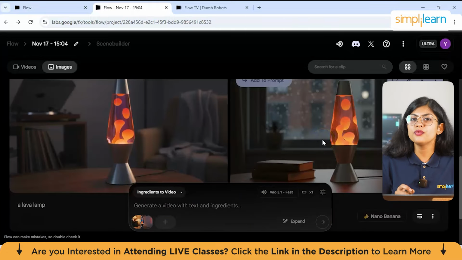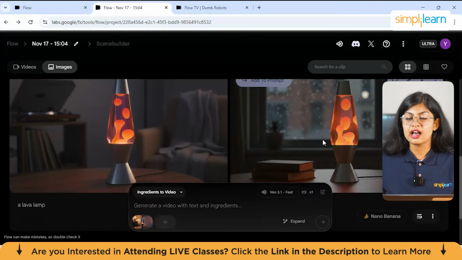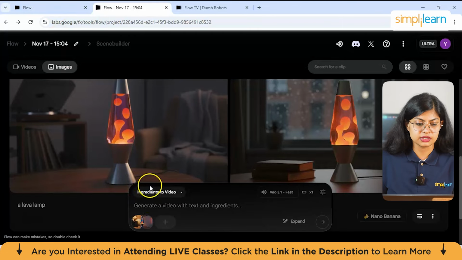Before we create, here are a few tips to prepare high quality ingredients. Use plain backgrounds to avoid distraction. Ensure consistent lighting across all images. Prepare your ingredients in high resolution for better quality. Let's combine 3 ingredients: a woman, a lava lamp, and a foggy street. As we already have a lava lamp, let's create the same kind of image of a woman and a foggy street.